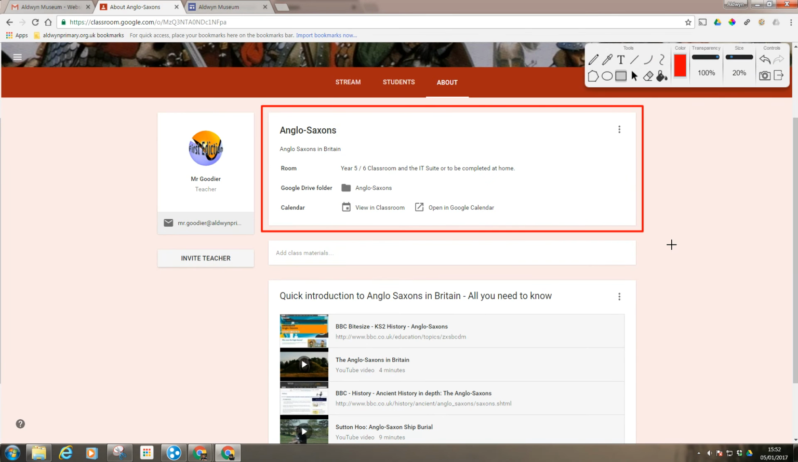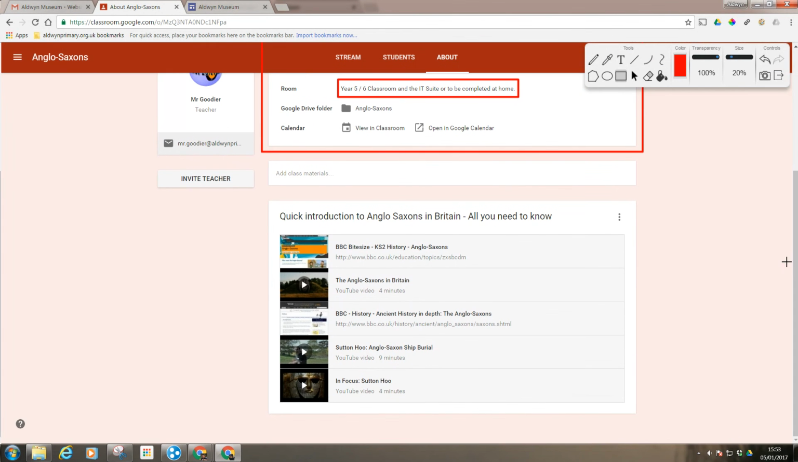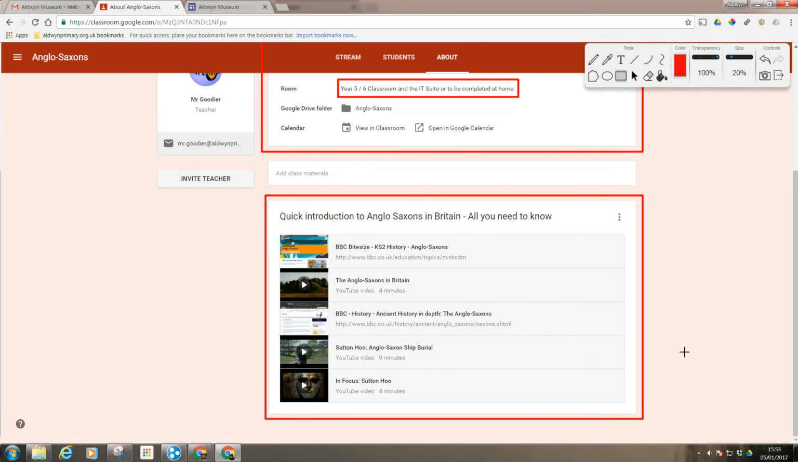So at the top here, we've got the description of the classroom, what the room where it might be held. If you're a university or a college, that might be quite important. For our primary school, we're just saying it's going to be taught in the classroom, the IT suite, and you can complete it at home. Further down is one of the important things you can do with Classroom, because now you can add all the resources that you want children to use.